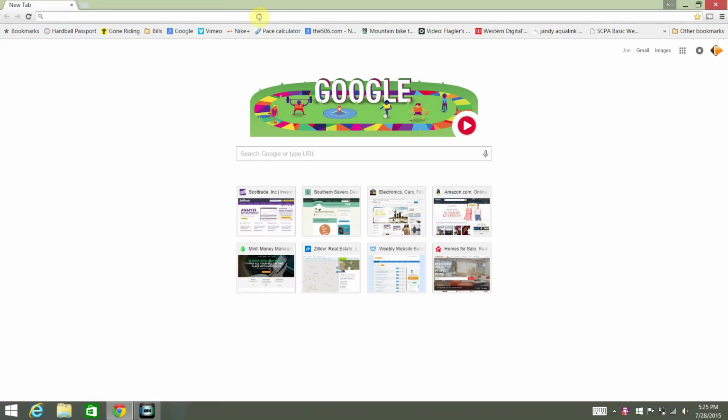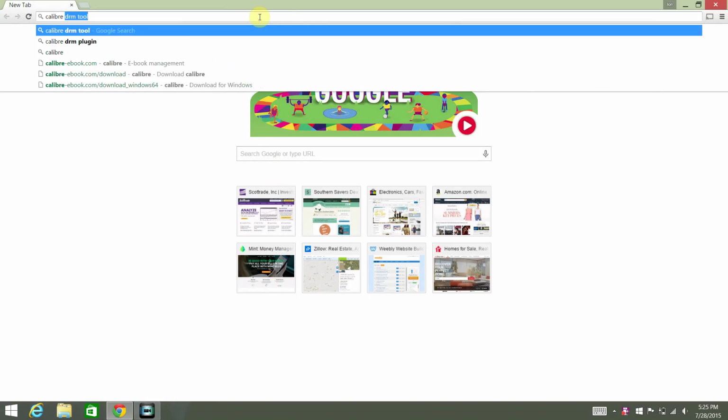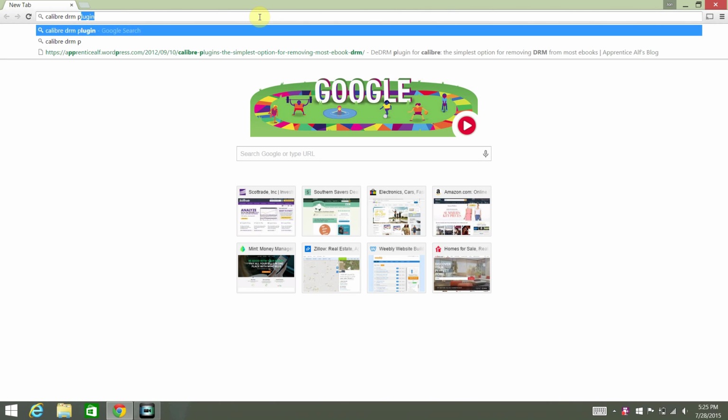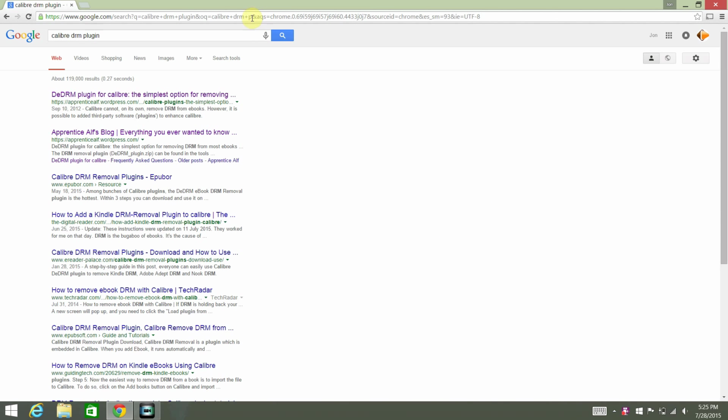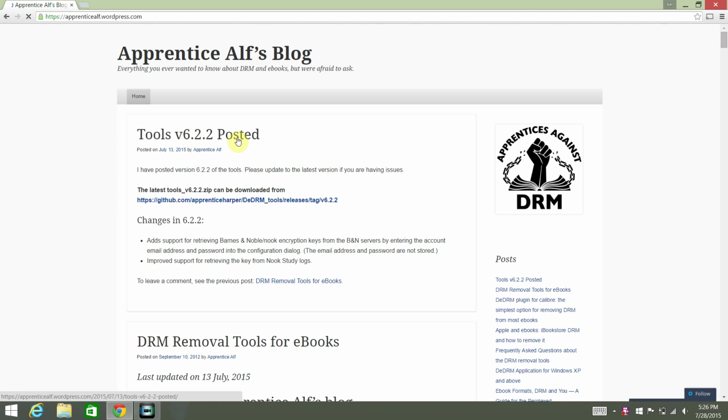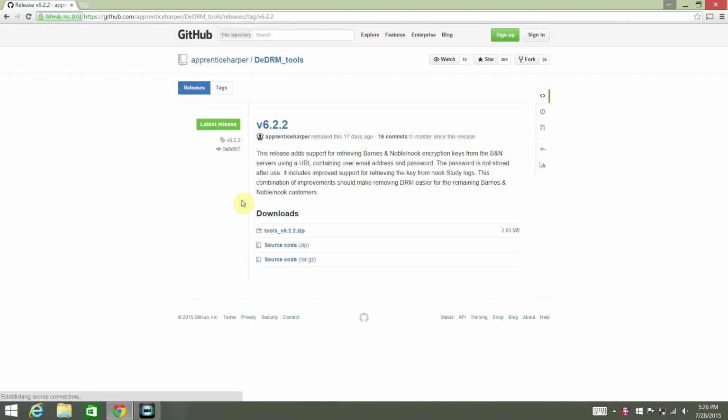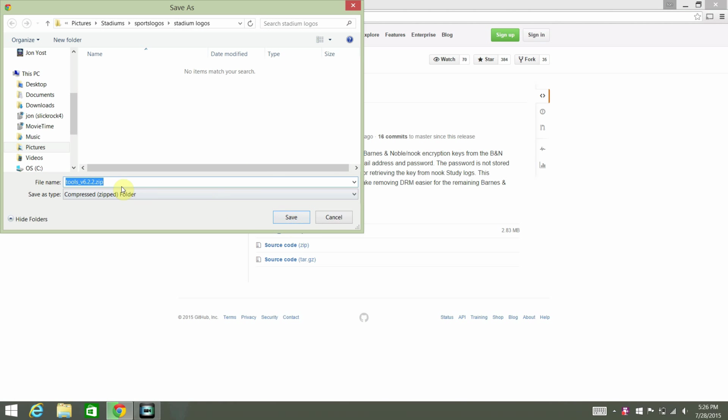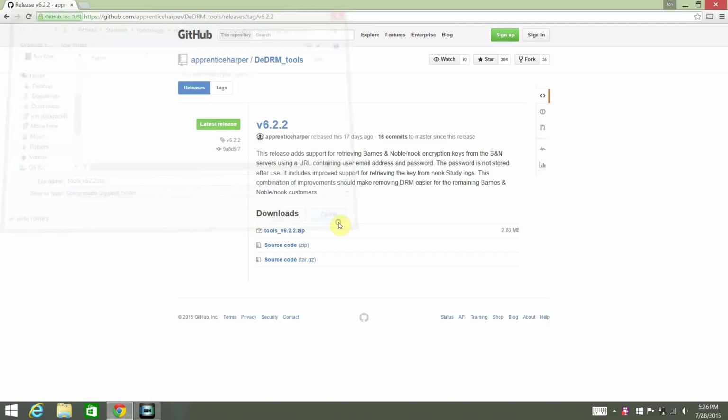So you go to Google and search for Calibre DRM plugin. And I'm brought to this blog where somebody had made this tool to get around that, version 6.2.2. So simply go and download it, follow the instructions, and what you're going to get basically is a zip file, and you're going to extract that zip file, and then we're going to load it into Calibre. So that's what it looks like. I actually already have it on here.